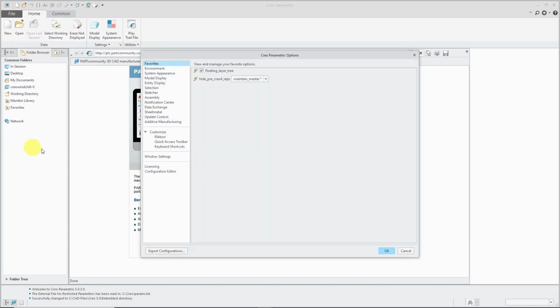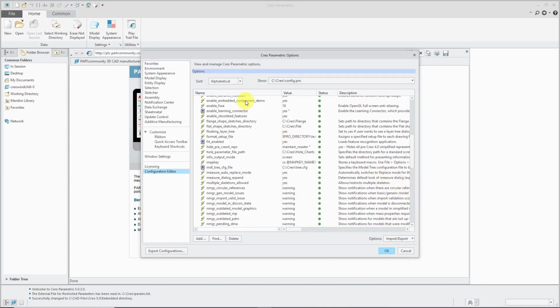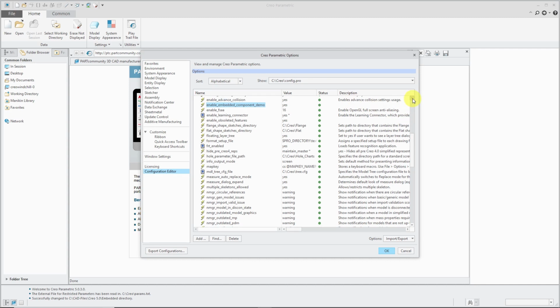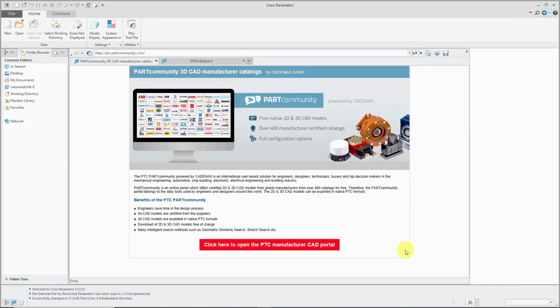If you go to File, Options and then Configuration Editor, there is an option called Enable Embedded Component Demo. You'll notice it has no description because it is hidden. You can set that option to yes. And because it is hidden, when you click the Find button, you're not going to be able to locate it. You'd have to hit the Add button and enter in this exactly and directly: enable_embedded_component_demo. And again, set that to yes. And when that is set to yes, it will enable that functionality.